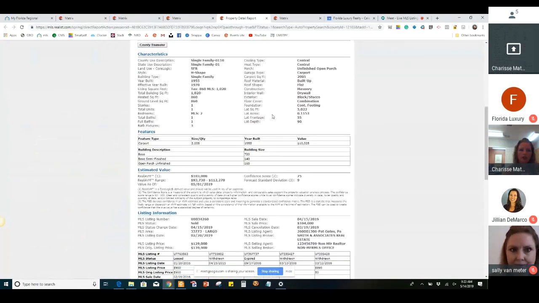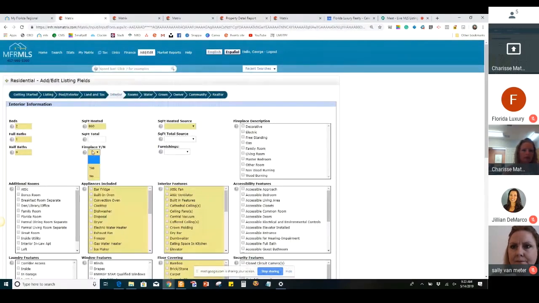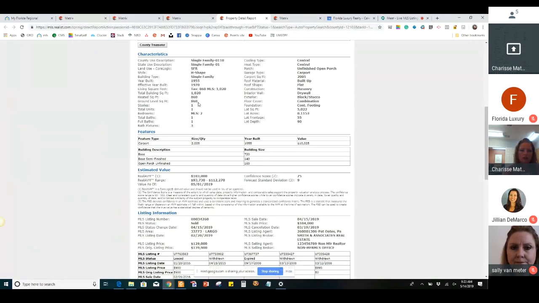Characteristics is where we found a lot of the basic information. Features is where it would say if there was a pool, different things like that, if there's a fireplace. I don't see a fireplace here. Was one added? No. Okay. Square foot heated: 860. Let's double check. Yes, 860. Now total building square foot is 1020.